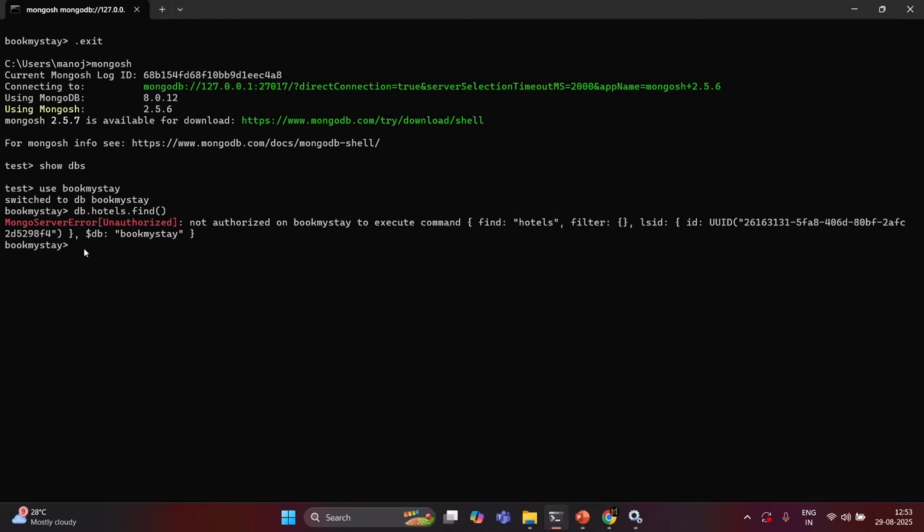Now in the next lecture, let's learn how we can create a user with an elevated permission who can create databases in our MongoDB server, who can create users in our MongoDB server, and so on. This is all from this lecture.